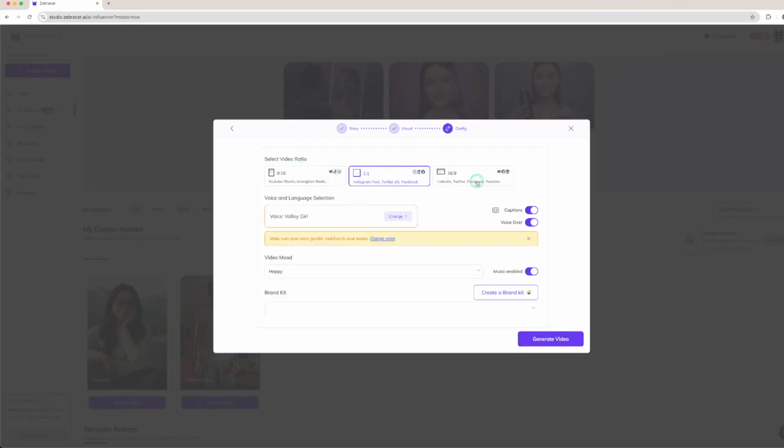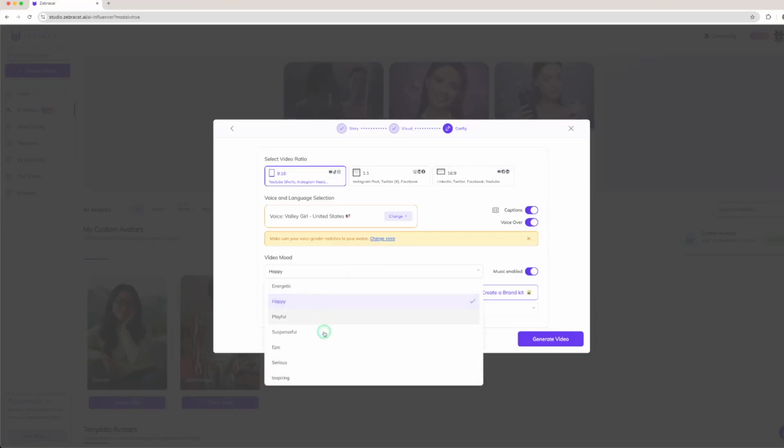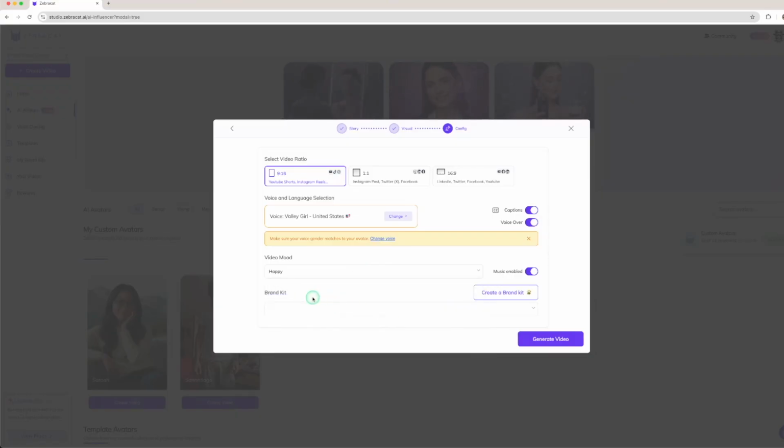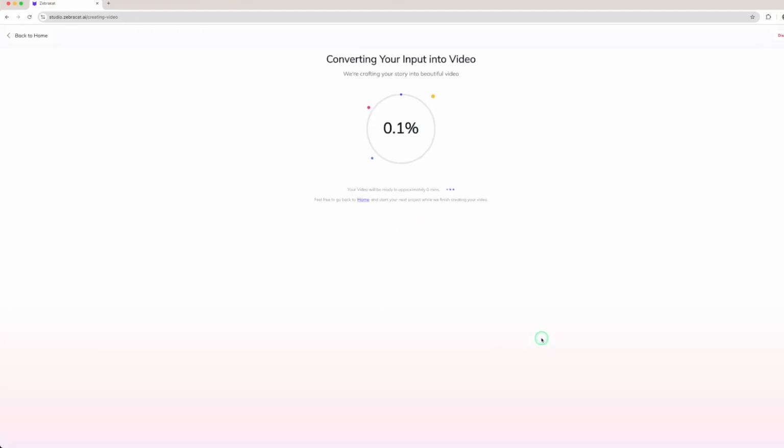On this part, you can select the aspect ratio. I'm going to be making a short format video. Right here, you can toggle on and off the captions. I always leave them on, as well as the voiceover and the music to make the video more dynamic. Then you can choose the video mood. I'm going to leave it on happy, and you can choose a brand kit. We have created one in the past, but this is a bicycle brand kit, so it doesn't match the style of the video that we're creating, so I'm going to leave it blank. And once you're done, you can just click on generate video.